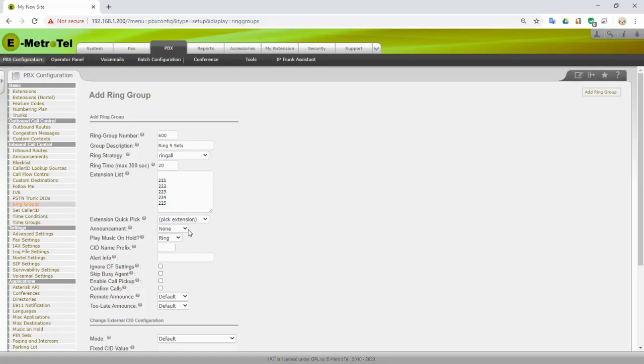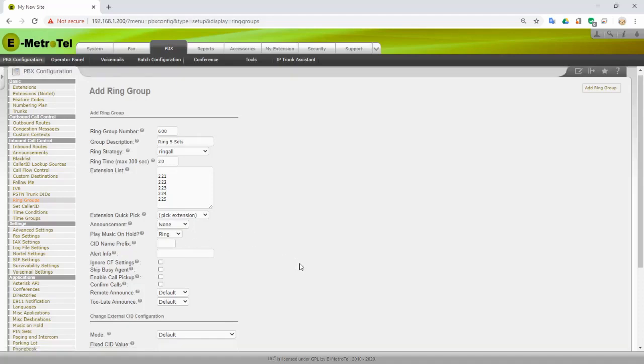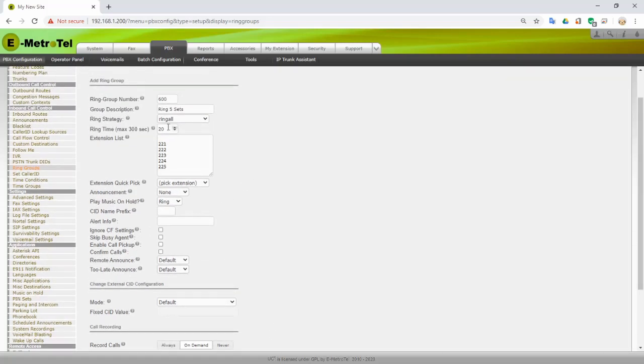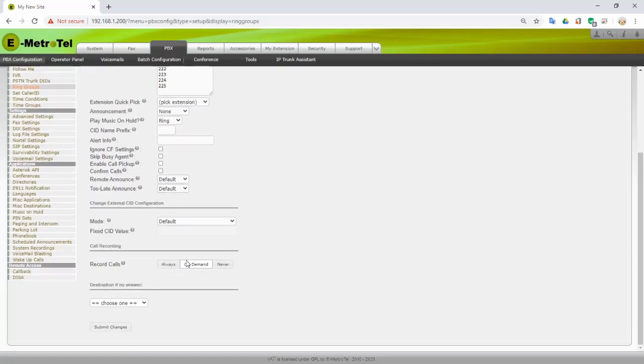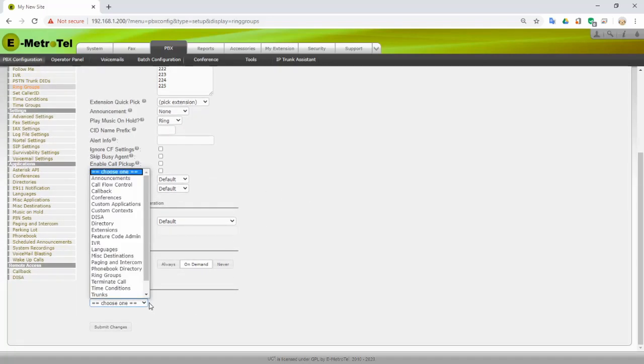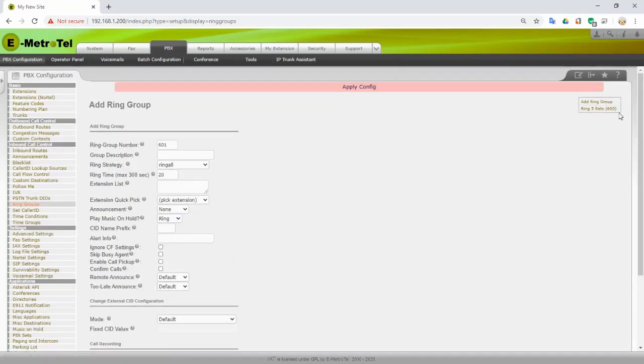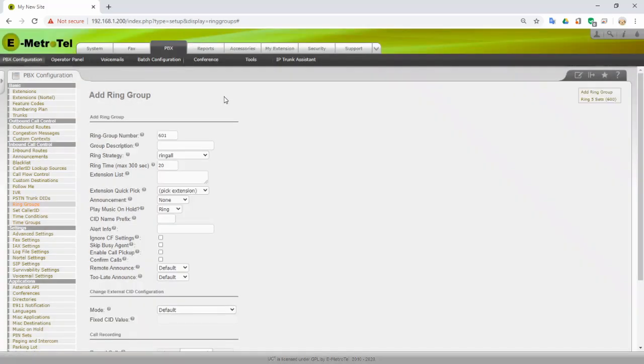Now I could actually have it play an announcement. We could play music on hold. There's a lot of different options here again. But now we also have to choose a destination if none of those 5 phones were able to answer it within that 20-second timeout that we put. In this case, we're going to have it go to voicemail. And it'll be the voicemail of the admin desk. We're going to submit those changes. You'll see that it's added on our right-hand column here. And we'll apply that config.